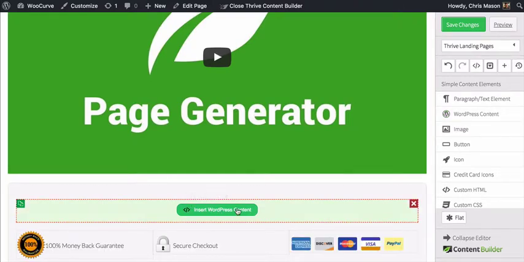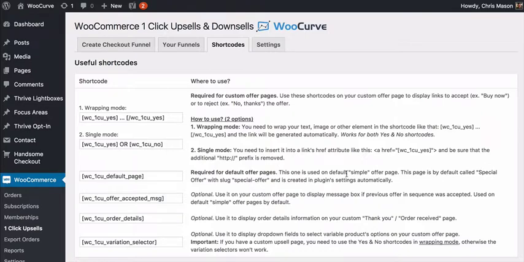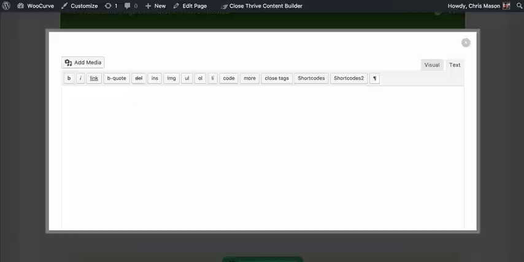And you see right here, it's going to ask me to insert WordPress content. Now, again, if you're using a different tool besides Thrive, you would just want to make sure that you're inserting WordPress content, or whatever it's called in Divi, and it's probably even more obvious if you're just using a general WordPress theme. So what I'm going to do is click, and it's going to bring me into this dialog box right here. And I'm going to go back, and like I said, we're going to start with the wrapping mode. And I'm just going to grab this right here and put it right there just so I've got it.